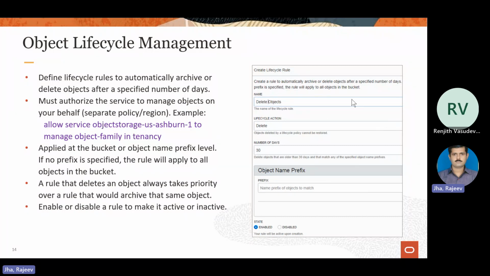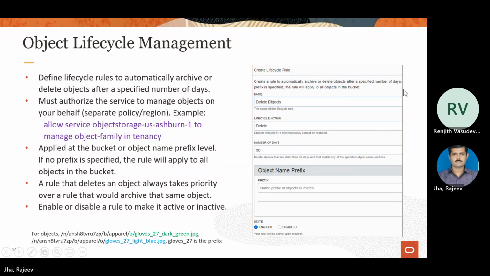Okay, so now what I'm going to do here is object lifecycle management. As I said, for the retention, you can choose how much time you want. The object lifecycle will depend on your policy, which is called the retention rule. So as a DBA, you can decide your retention policy: how many days you want that object to be kept there, and what other things are there. All these you can decide as per your business need.